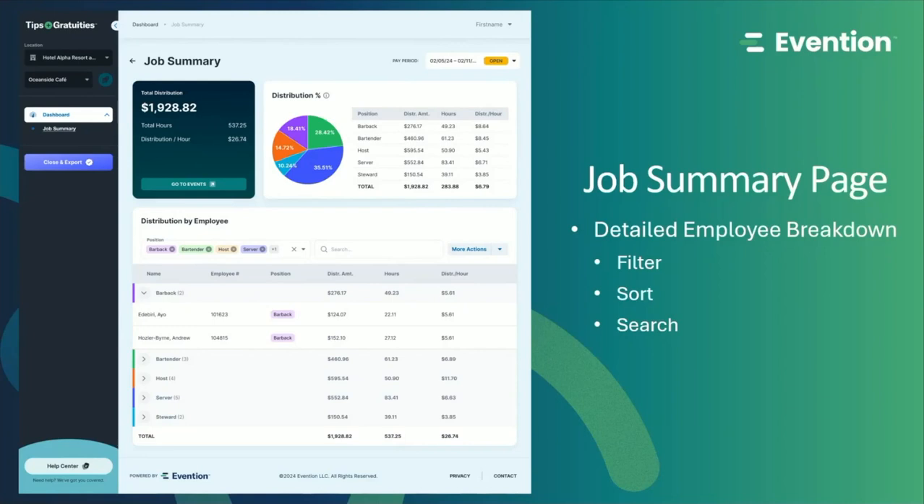Capabilities here to filter, sort, and search on the data. And again, that last kind of granular level of employee distributions that allow you to finalize the analyzed portion of the process.